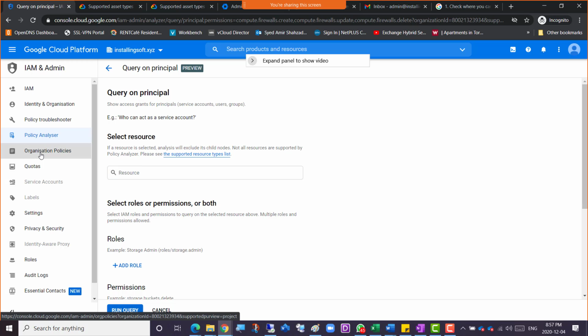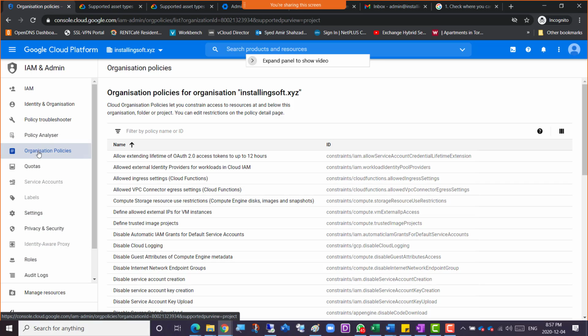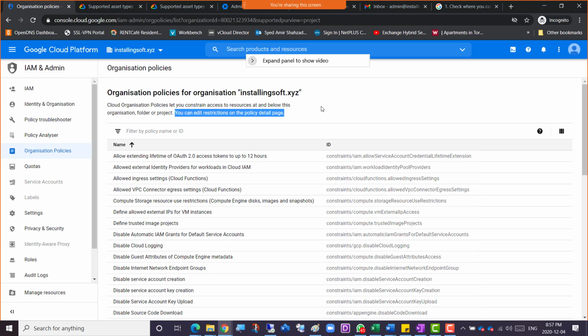If we go for organization policies under the policy analyzer, so these are the organization level policies. Cloud organization policies let you constrain access to resources. So you're limiting access to resources at and below this organization. So at the organization level, you can limit the resources, and below it, folder or project. So you can edit restrictions on the policy detail page.